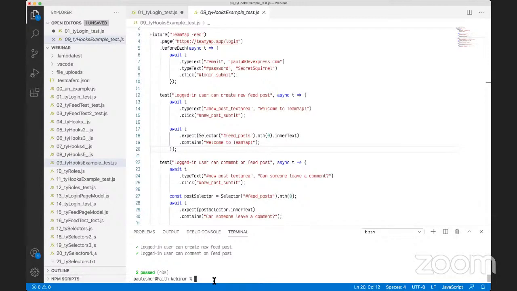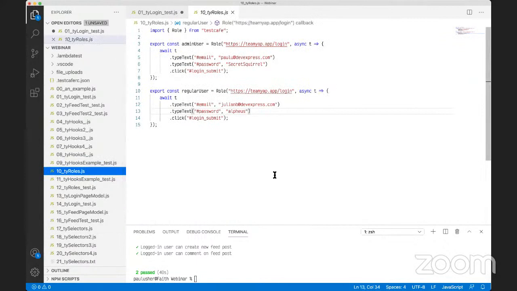So how do we set up these roles? Well, the first thing we're going to do is create a helper file, and we're going to move the code for logging in into this helper file. If we step through this code, we can see that we've got an import for the Role class from TestCafe. Next, we create an instance of the role and make it exportable, meaning that it can be consumed externally. And then the role method takes the login page, and we're going to perform the same action as before.